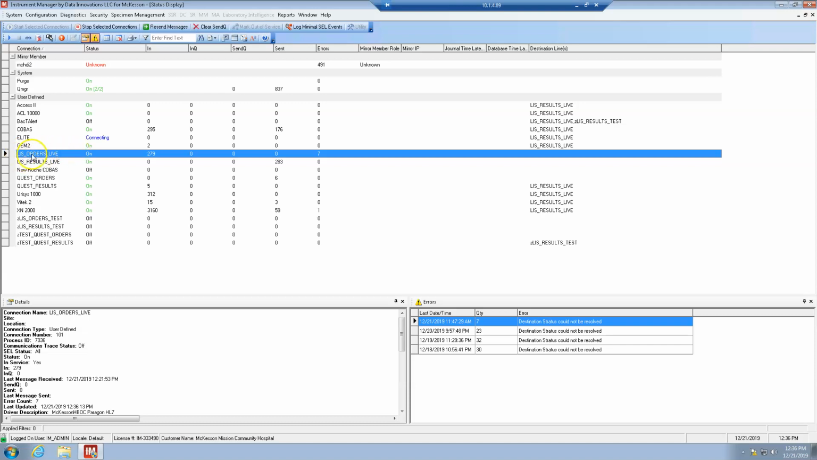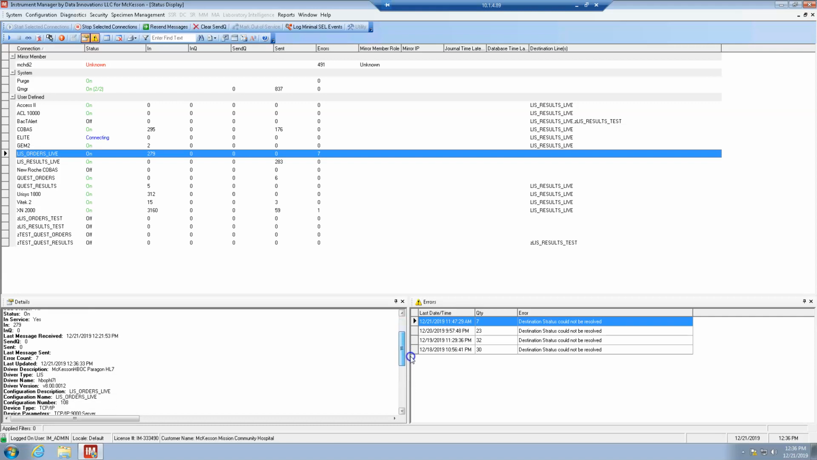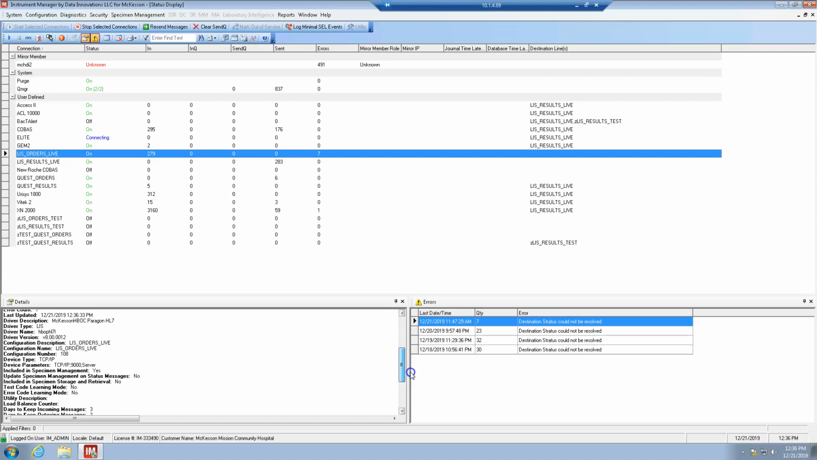So obviously, list orders live. So this is where the orders go into. And if we look down here, where is it? It keeps flashing up. Come on, bam. So IP 9000. So this is listening for the orders on port 9000. So we're looking at the right interface.